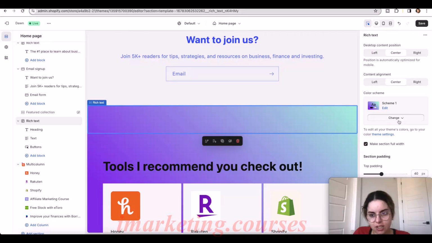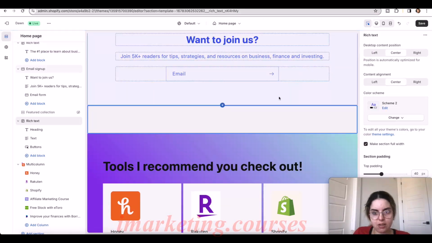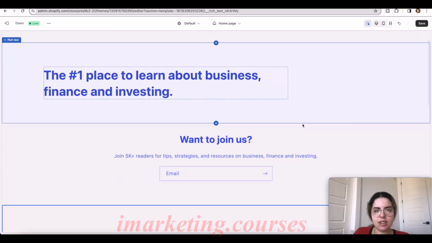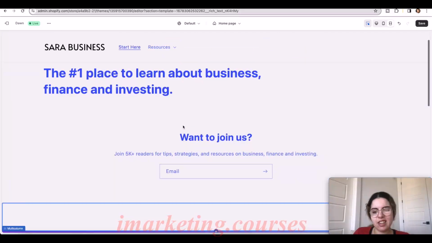Now I'm going to change the scheme to make it the same color as the top here, which is just white. All right, now let's open it up. All right, perfect. Now at least this page is on its own, separate from this. I think it just looks a lot better.